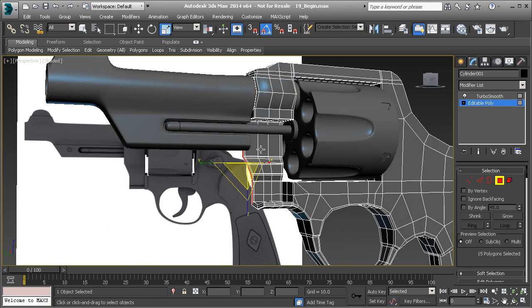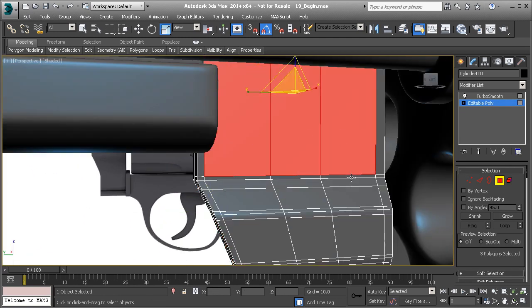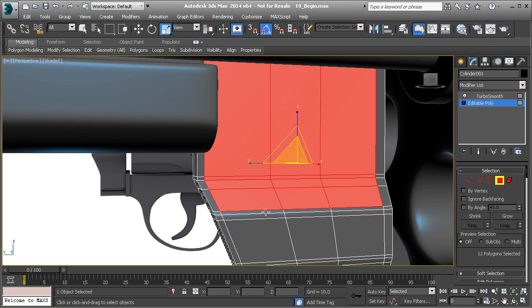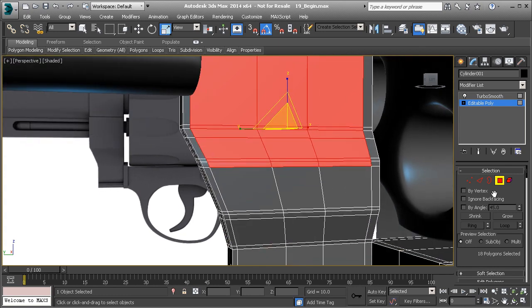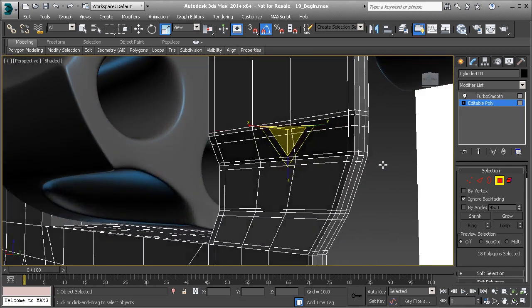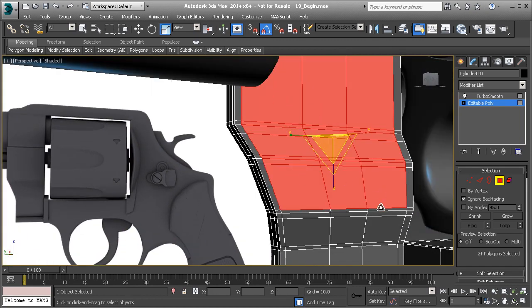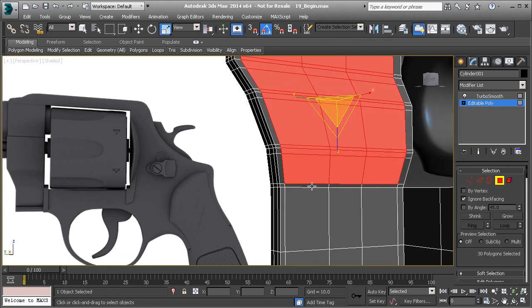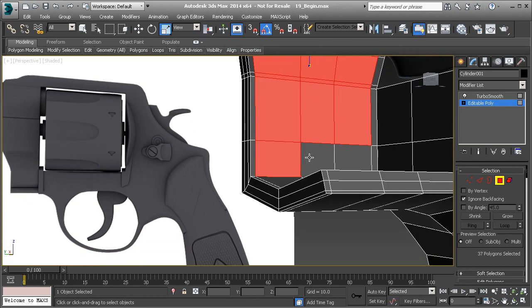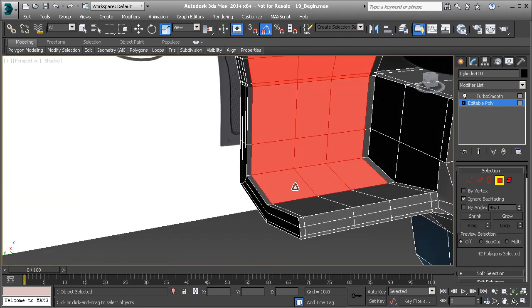Let's go to polygon mode, and I'm just going to select these polygons on the inside here, including all these little tiny ones. It's just going to make things a little bit easier. I'm also going to turn on this ignore back facing for selection, so that way I don't select anything by accident. Okay, on the back side, I just want these polygons here. So we'll just continue on, go all the way down. And I'm even going to select these right here.